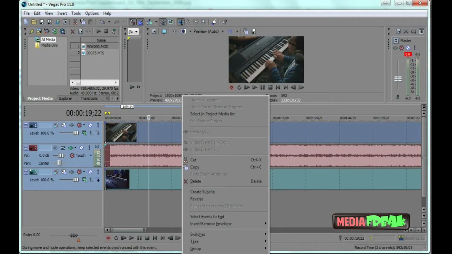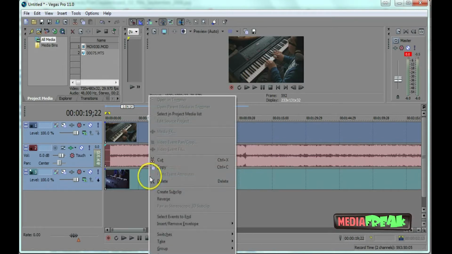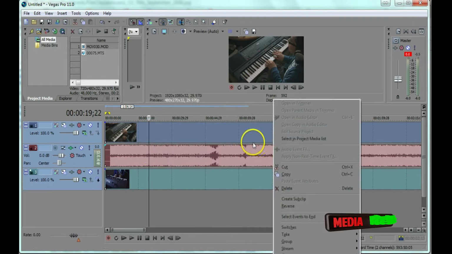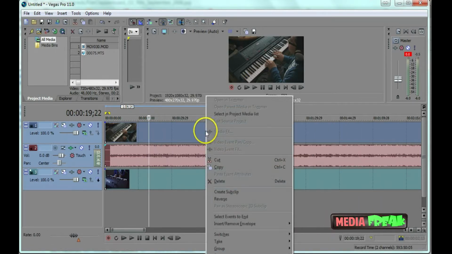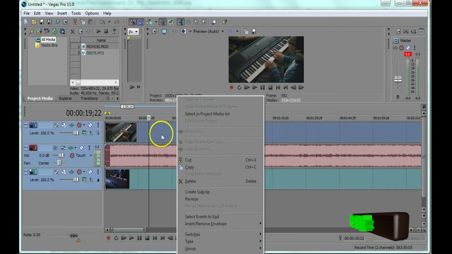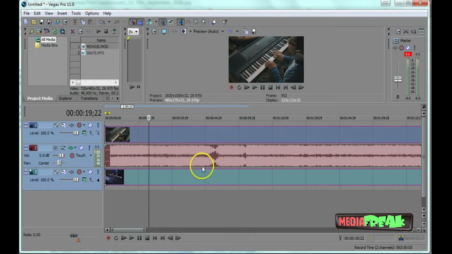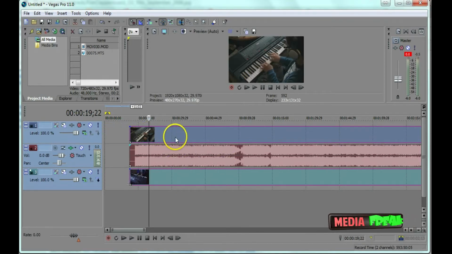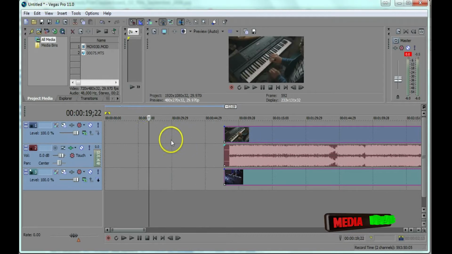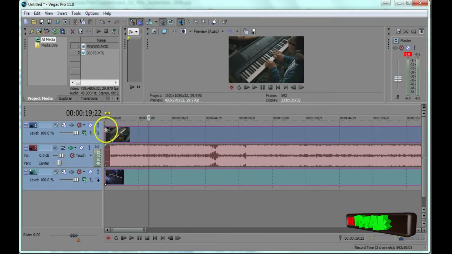Go Ctrl+R, create sync link, which is over here. I'm going to show you all. Gosh, it's not coming up. Okay, you're going to find the option over here down below. Sync link, and wherever you move it, it follows it. You see? It's better like that.